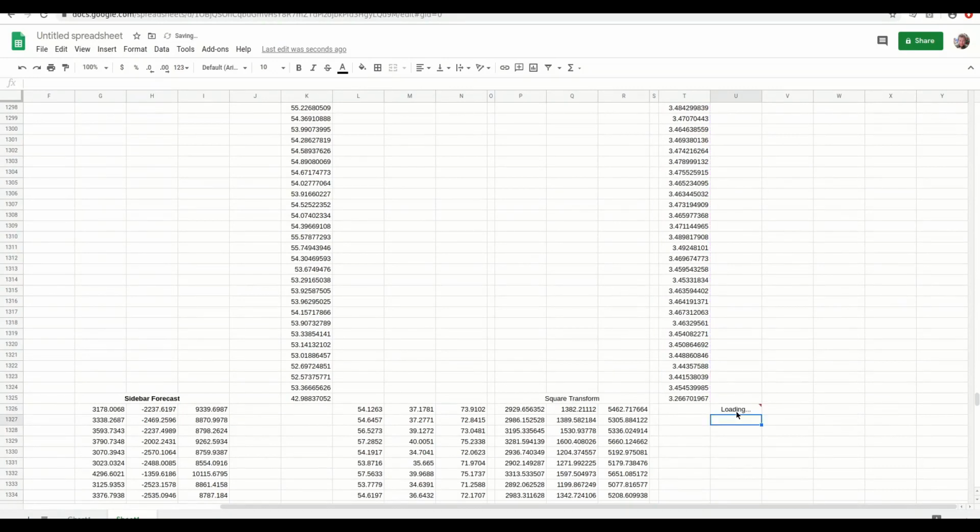So the inverse of a log is exponentiation, so that's 10 to the x in this case, because we've taken logs base 10.